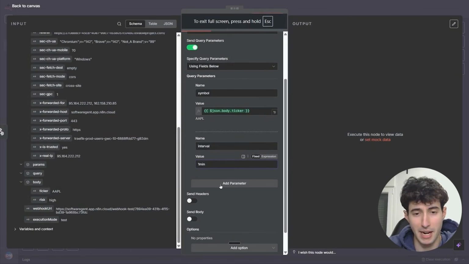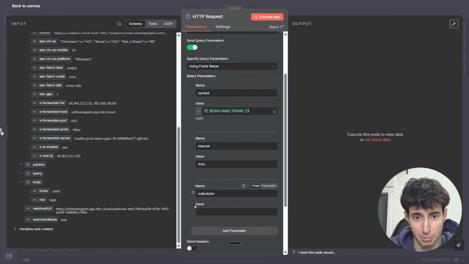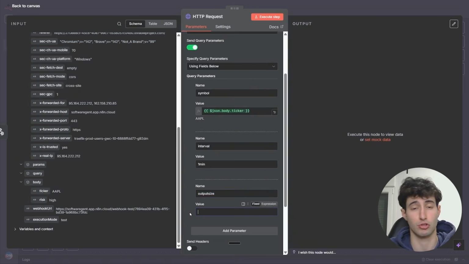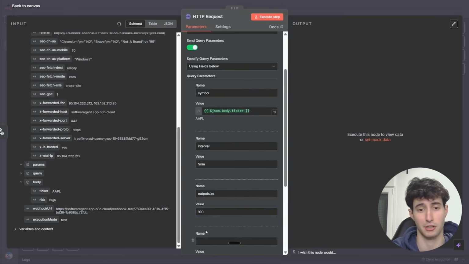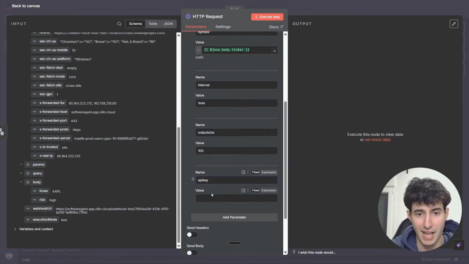Then we have another parameter that is going to be called output size, where we need to specify to our HTTP request exactly how many candles we want to retrieve. Let's say we want to retrieve 100, you can obviously put this at whatever number you want. And then the last query parameter that we need to add is going to be called API key, exactly as I have typed it over here.